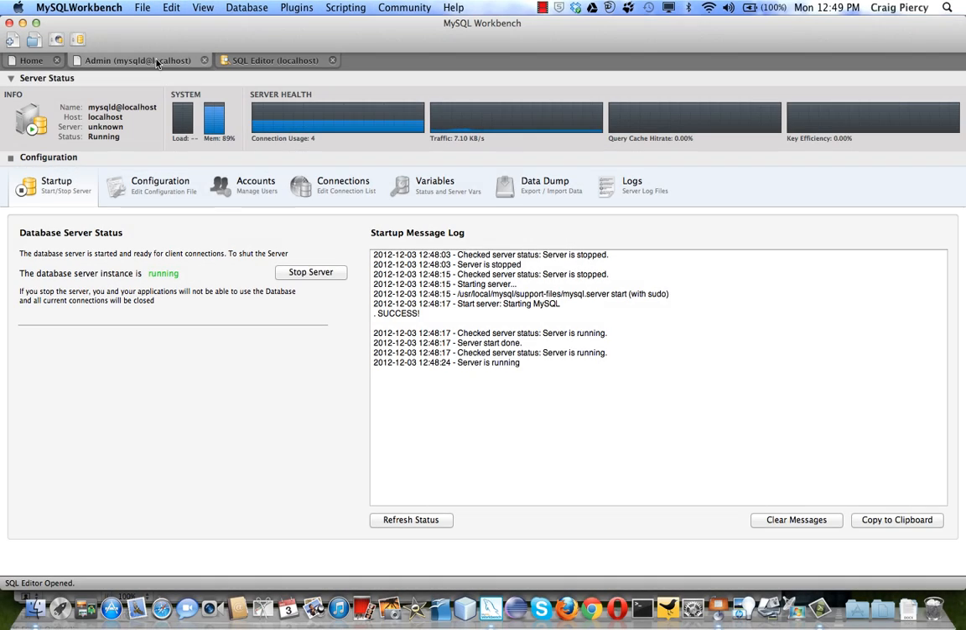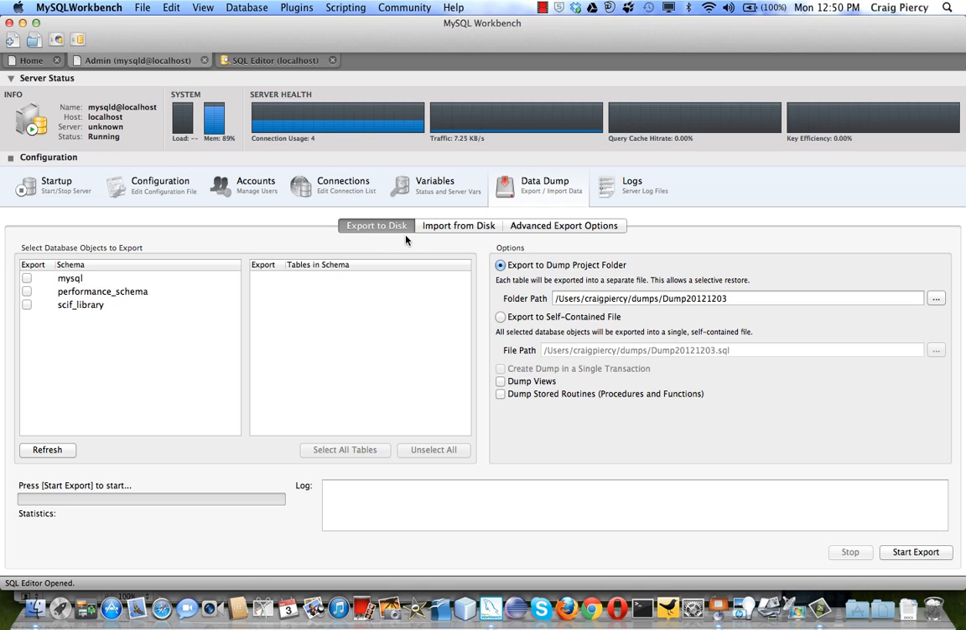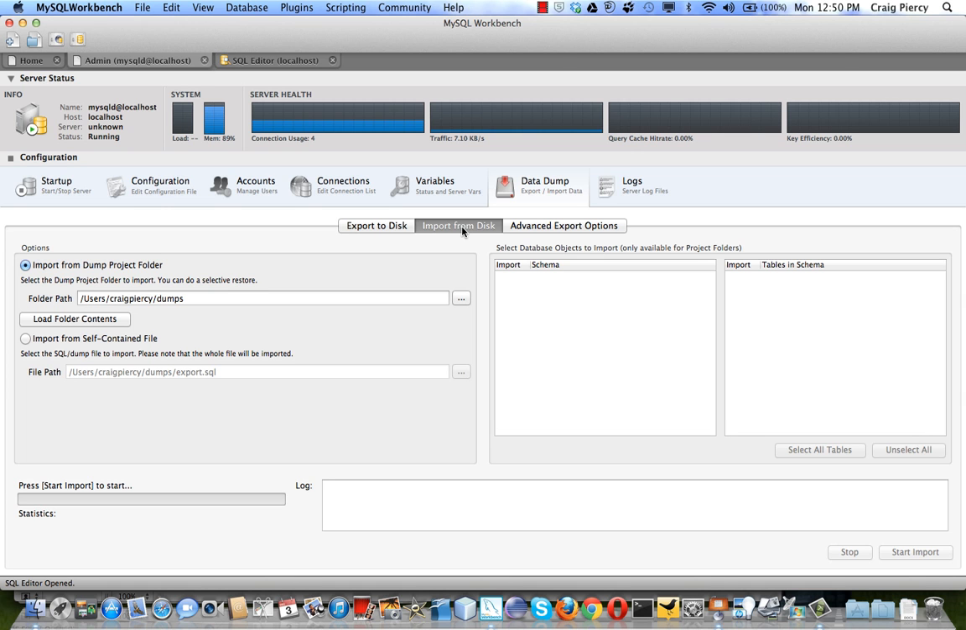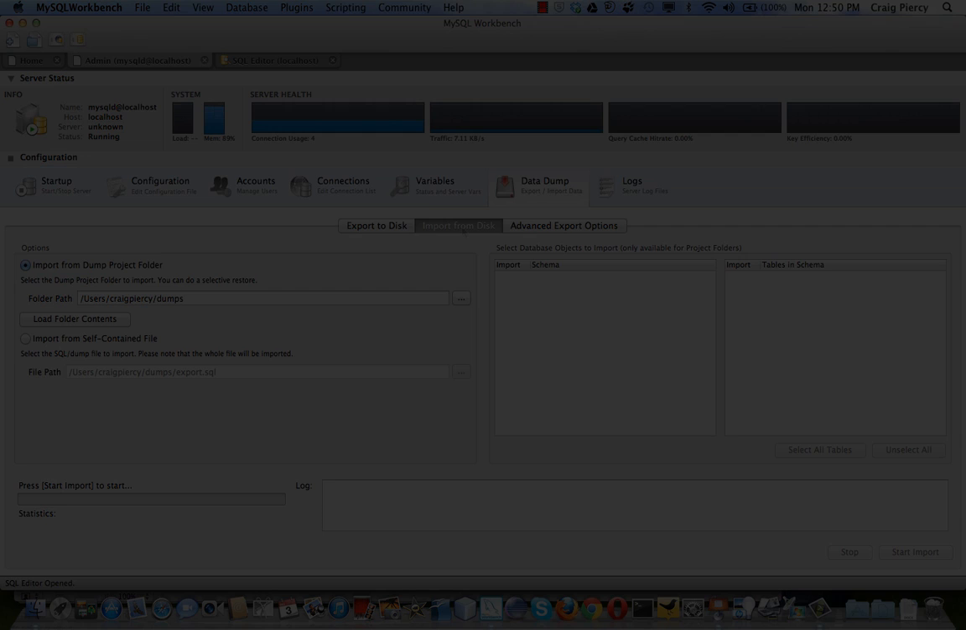Back at the admin screen, I'm going to work on creating a data dump. In my configuration, you see I have navigation along this area near the center of my screen, and one of those says data dump. Two choices. I can export to disk, which is what I want to do when I want to take a database currently in MySQL and make the dump file, or I can import from disk, which is the opposite. I want to be able to read a file that somebody shared with me and create a database within my server.